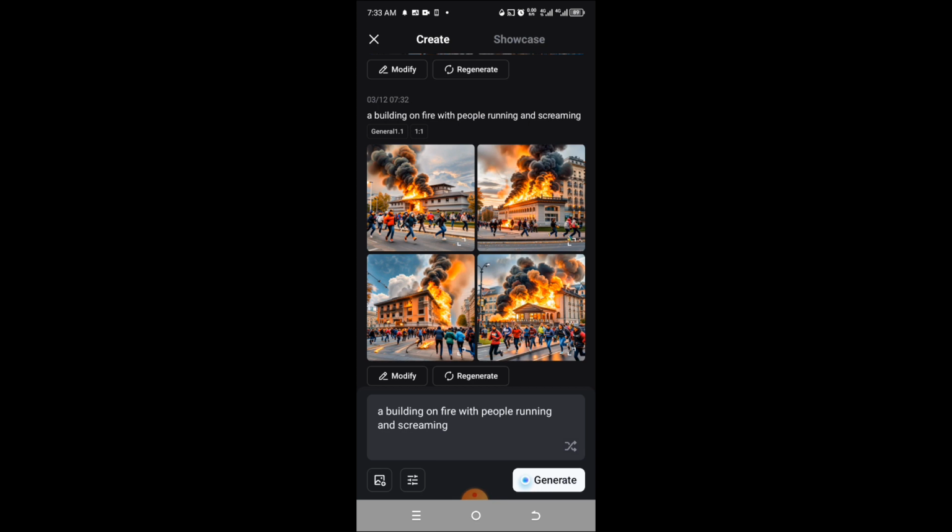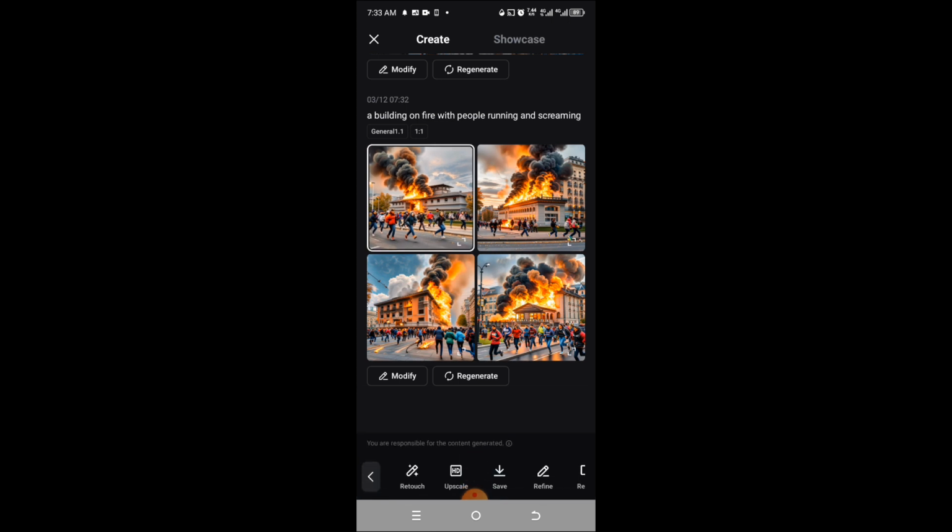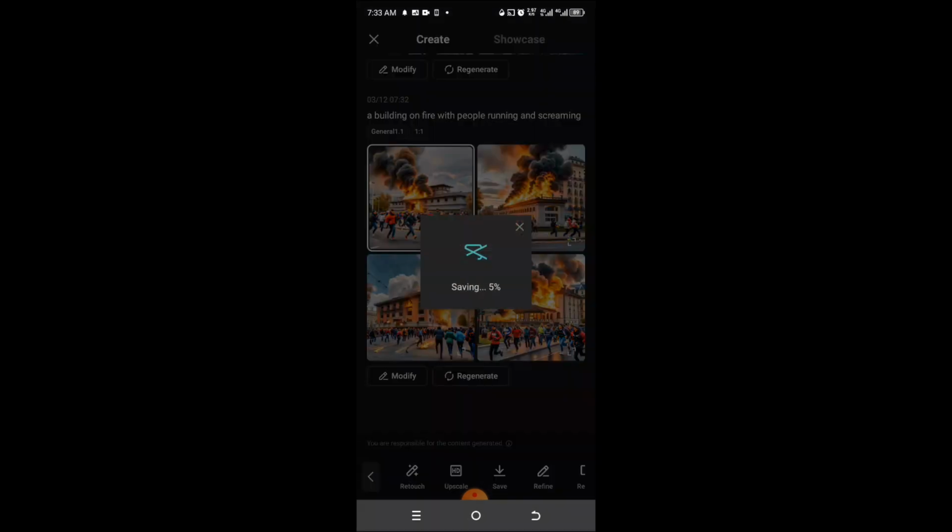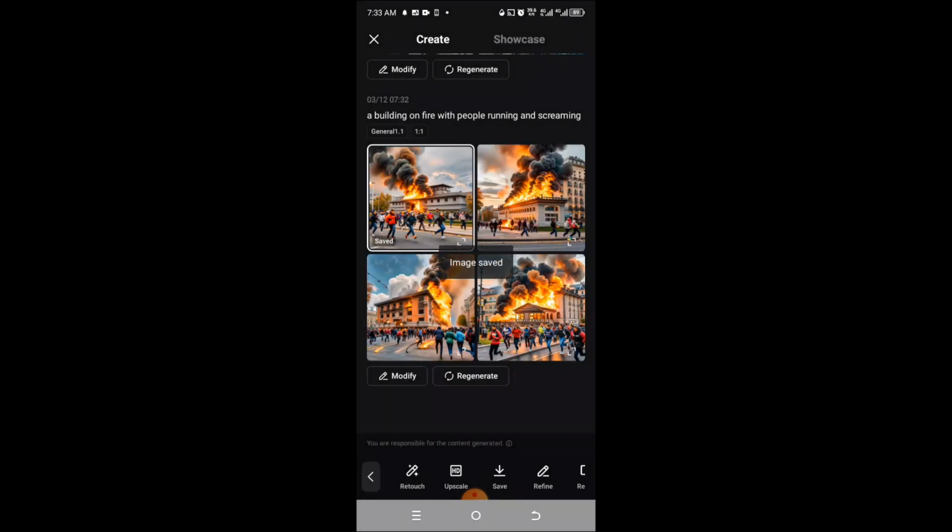So whichever sorts that you want to generate, that you want to make into an image, all you do is just click on the modify button and then type in whatever it is and then click on generate, and it loads and brings up the image for you. Next thing you do, if you like any of the images, you tap on it, and then you click on save. At the bottom here, look at the very bottom, you can see retouch, upscale, save, refine, whatever. All you need to do is click on save, and it will save the picture for you. So let me click on it, save. So you see image saved.